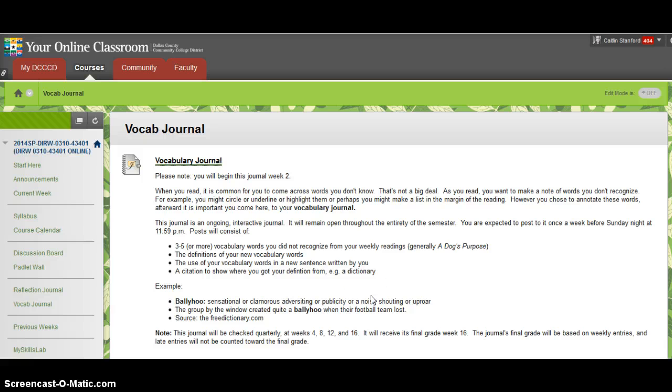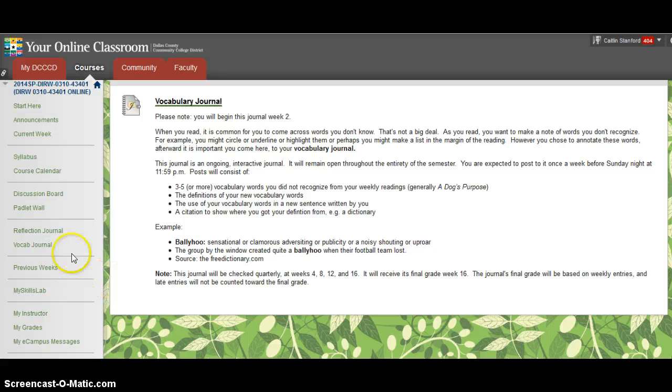So you actually have 2 journals in this course. You have the reflections journal where you're going to write about stuff you've read or open topics. And you have the vocabulary journal where you're going to keep track of words that you didn't recognize, new words that you're going to use to build your vocabulary. Generally, these words are going to come from A Dog's Purpose.